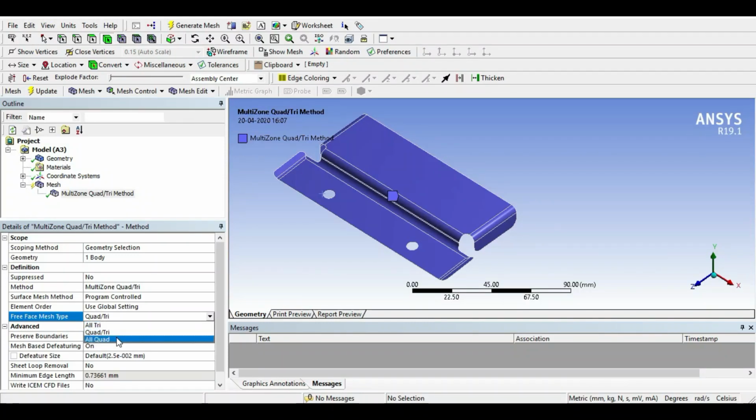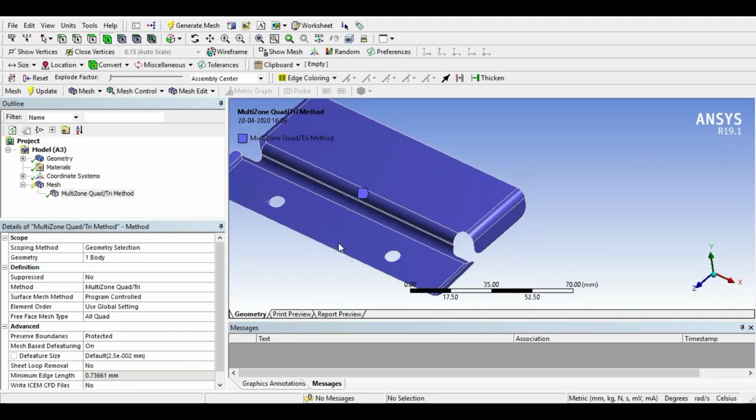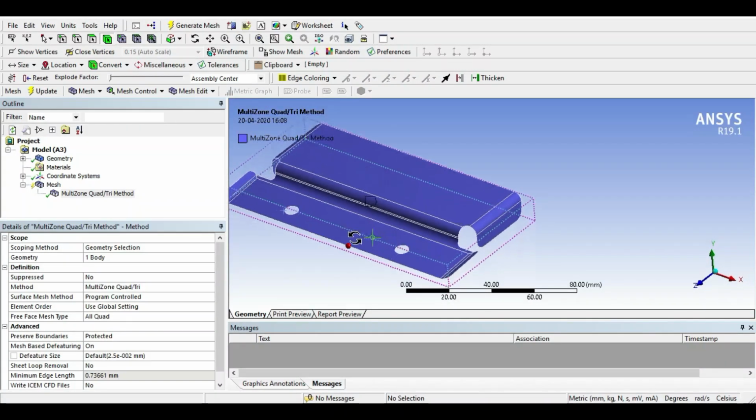So when you choose the all quad type of free face mesh, the software tries to generate all quad elements on the surfaces. But sometimes it is not possible to generate all quad elements because there are features or a transition of faces or surfaces available on the geometry. So to create the mesh, the software will create some tri elements with this.